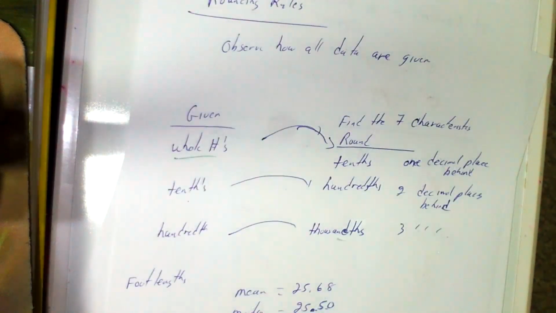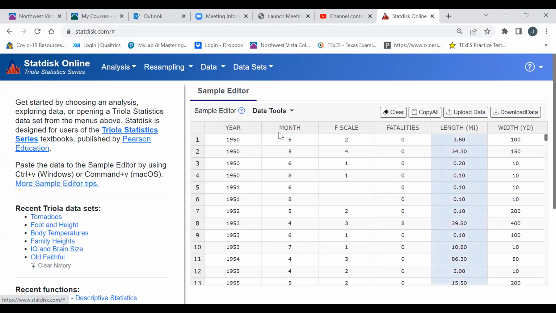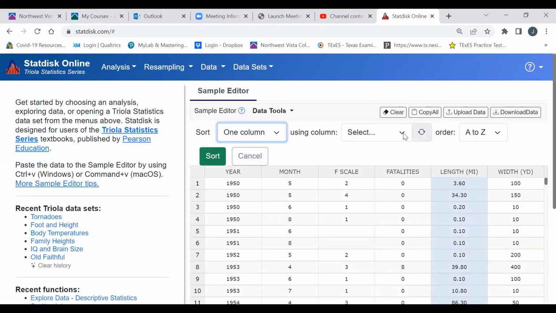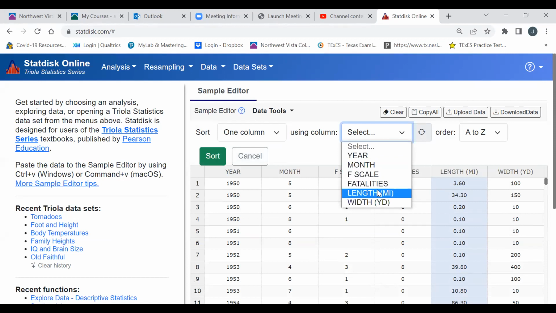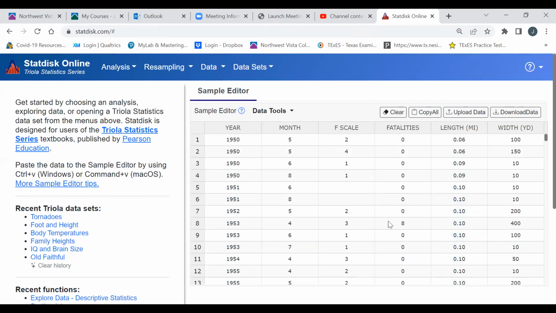All right, so let's go back and have Excel or StatDisk do my analysis for me. So I want to put these in order. Under data tools, I'm going to sort the data. I'm going to choose one column, lengths, and put them in order from smallest to largest. Boom, there you go. So I put everything in order by length.